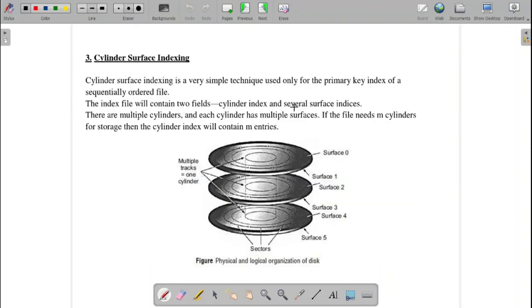Right. Then the next one, cylinder surface indexing. As I told earlier, in your magnetic disk, the disks are placed one above the other, and these disks are arranged in a cylindrical shape. Outermost cylinder, you can see. Again, it will be divided cylinder-wise. This is the next level of cylinder, the next level of cylinder, and the innermost cylinder over there. That's why we used to write it in a cylindrical shape, if you remember.